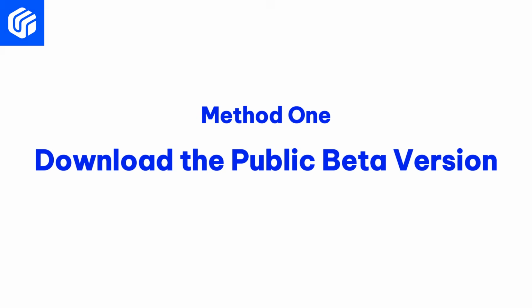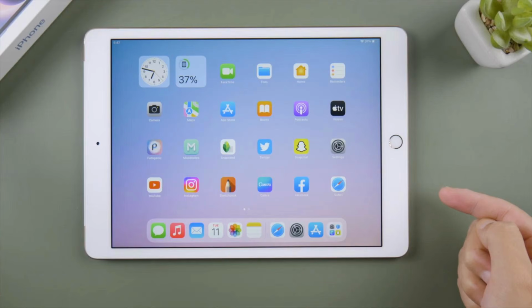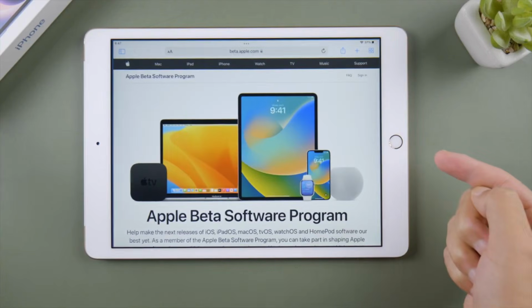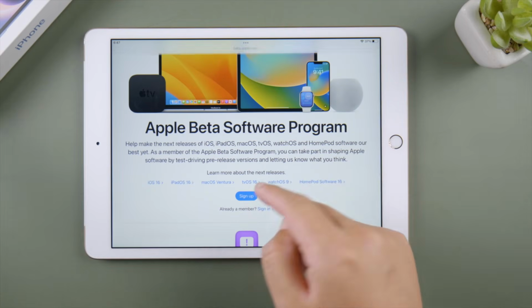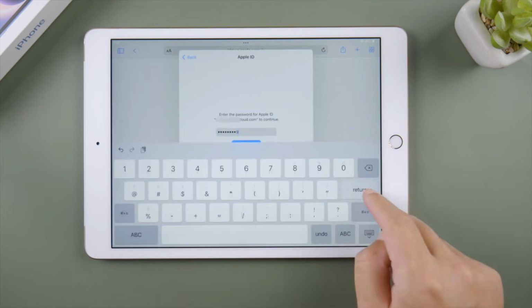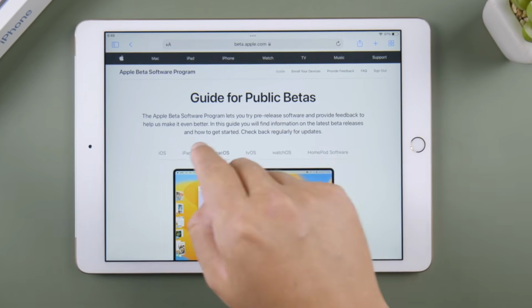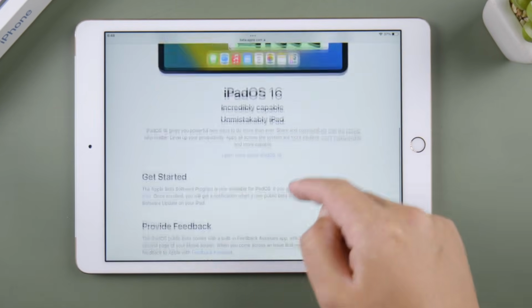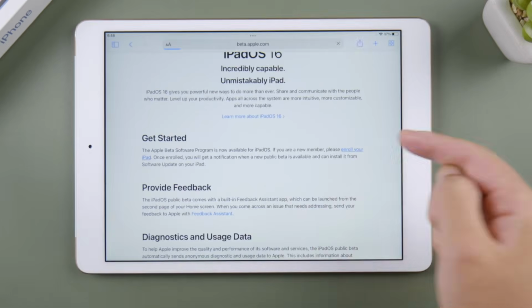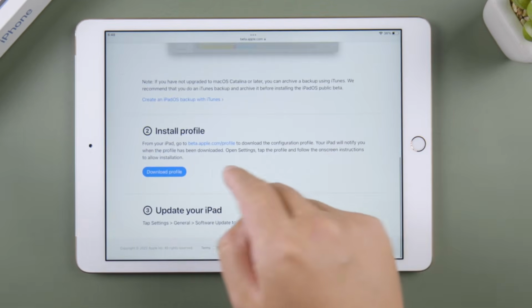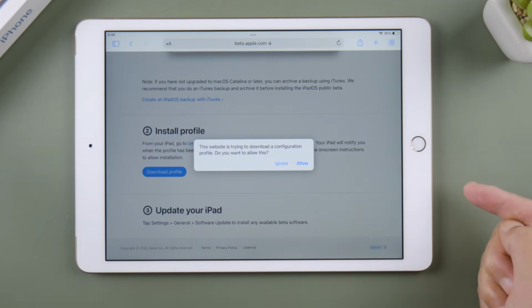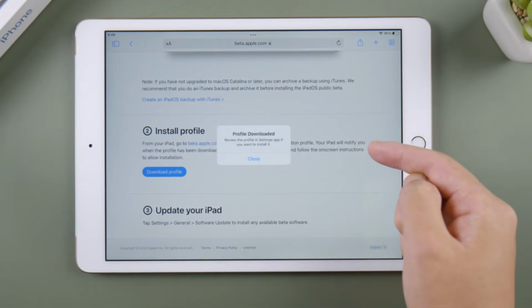Let's begin. Method 1. Download the public beta version. Before the official version is rolled out, you can participate in the public beta. To do this, open Safari on your iPad, visit beta.apple.com, sign in with your Apple ID, select iPadOS, scroll down here, tap Enroll your iPad, make a backup if you want, then tap on Download Profile. After accepting the terms, close the prompt.